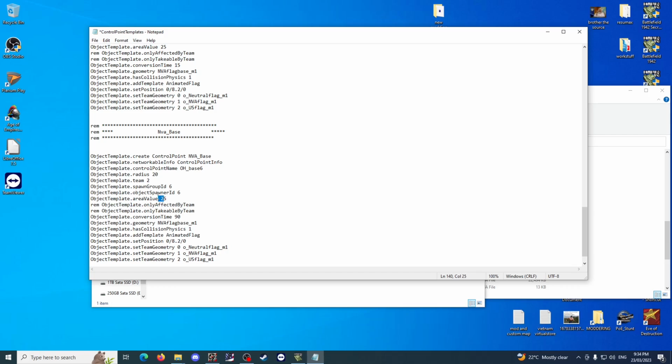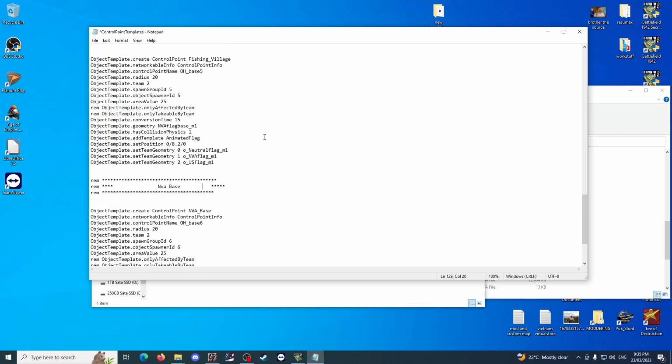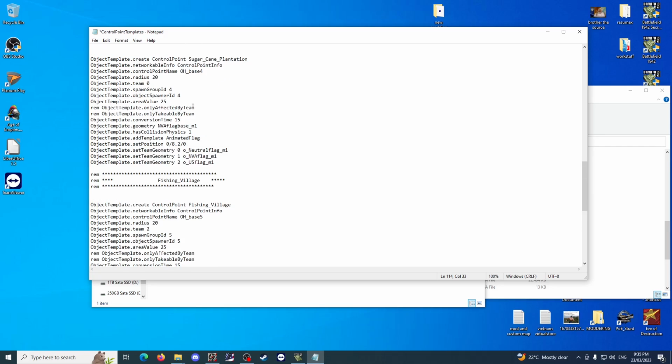Other things like area value and stuff, I won't really go into because that gets a lot more complex. I can't remember how to make things main or remove the uncapturable status, so I'll have to look that up. It's something I haven't actually played around a lot with. Normally I just play with the actual capture times just to make it really difficult or really easy, depending on what I want to do.